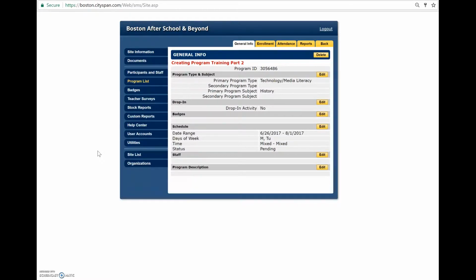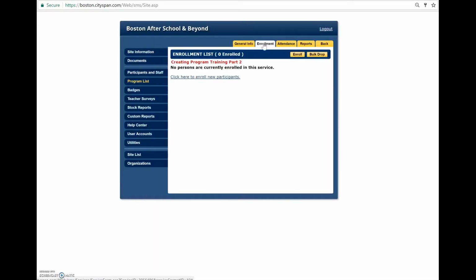All right, so here's all of our program information. We've updated the schedule, so we're certain that CitySpan knows when students are supposed to be enrolled. So now we can start the enrollment process, which is really easy to go from creating a program to enrolling students. The enrollment tab is actually just right next door to the tab that you've been working in thus far.